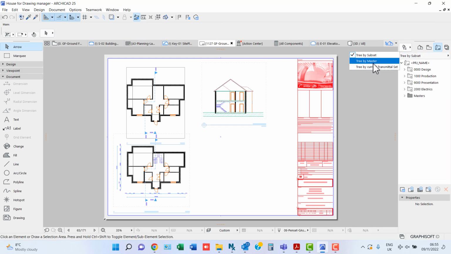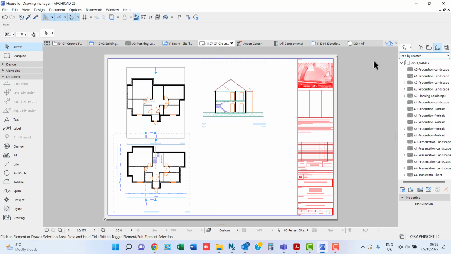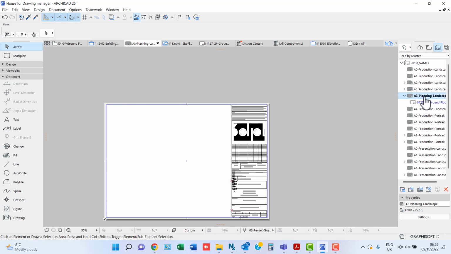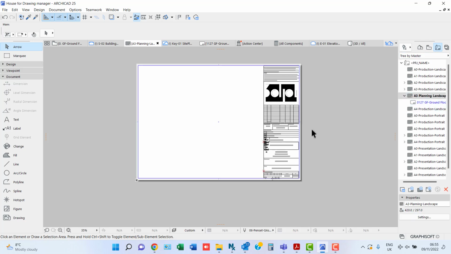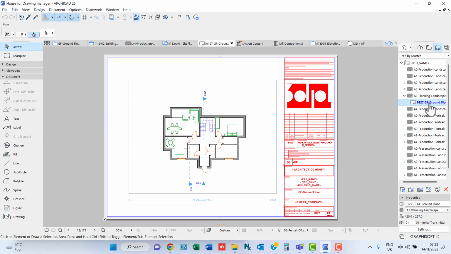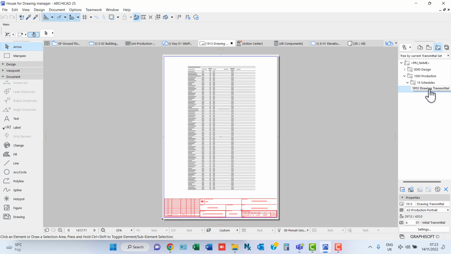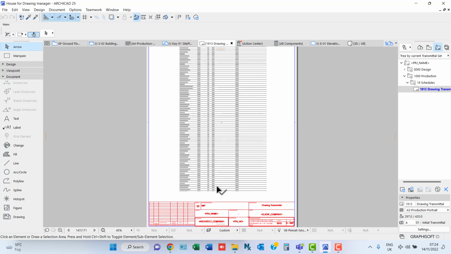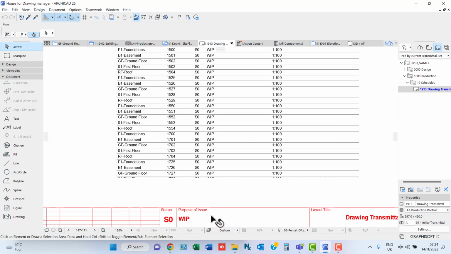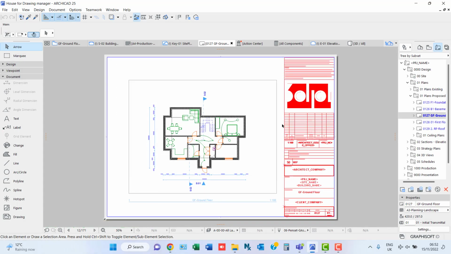The next layout display format is Tree by Master. As the name suggests, this display lists all the master layouts from A0 to A4. Click on the layout to see the drawing sheet with the ground floor plan. The third display format is the Tree by Current Submittal set. This lists only the layout sheets that have been added to the latest issue set. I haven't added an issue set yet, but when I do, I would probably have a transmittal schedule with a list of the current layouts that have been issued.